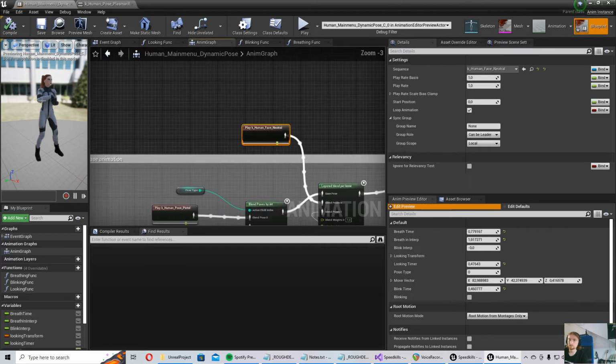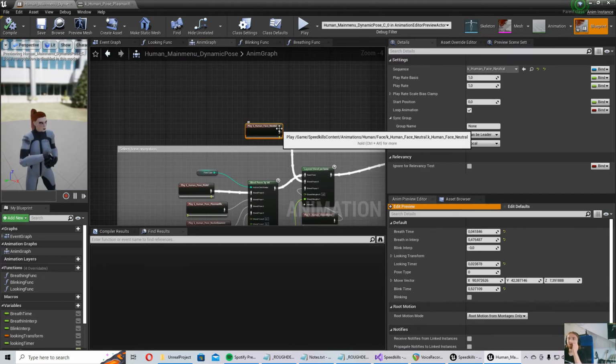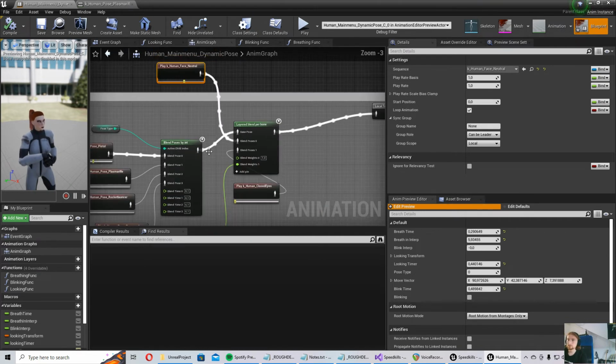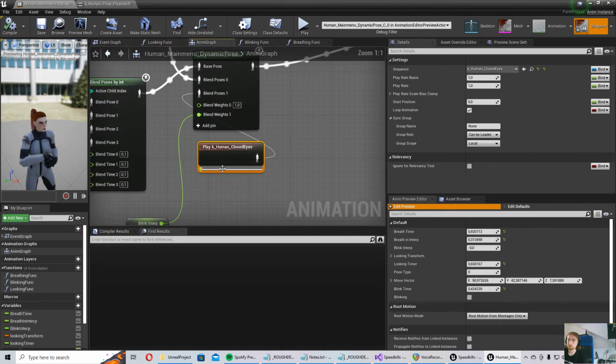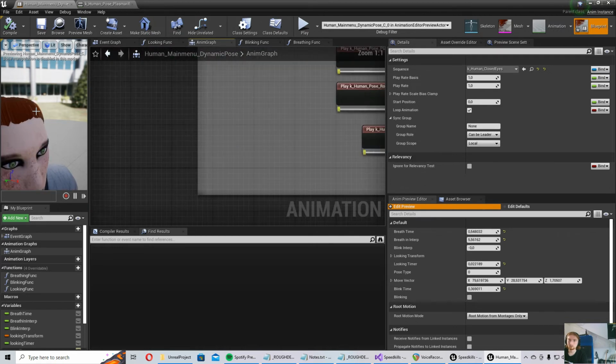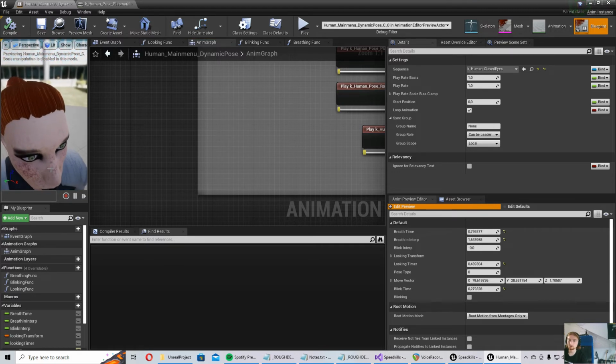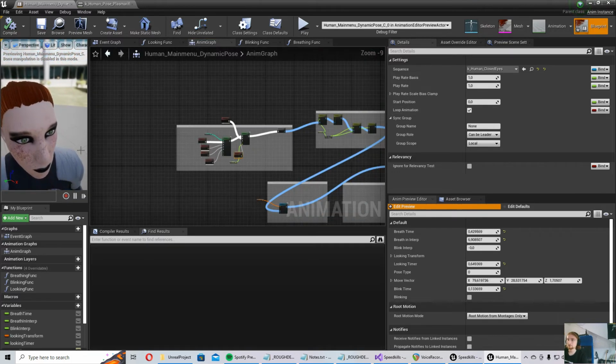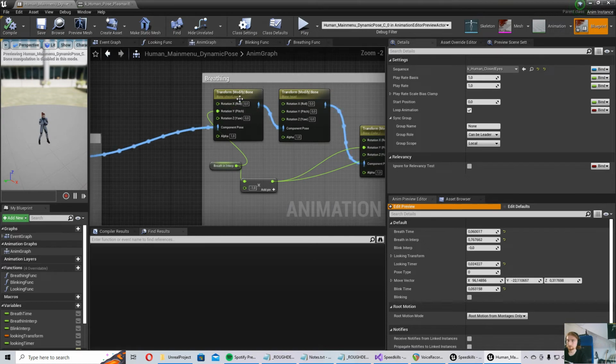It then has a facial expression. Right now the facial expression is always the same. I'll probably make some custom facial expressions that sometimes play. I add that to the main pose, and then I also have closed eyes. So there actually is blinking, so the character won't just stare like that forever, like dead eyes. Then I have breathing.